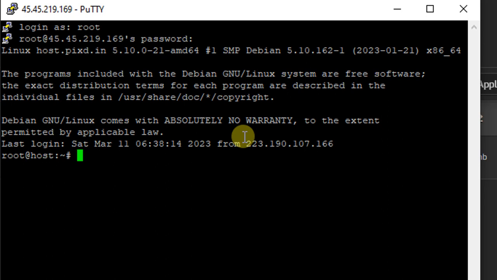Okay, now the next command is v-change-sys-port, and then the port number. I'm using 3939 here, so this will be the new port number of Hestia control panel. Press enter, and this is going to take a few minutes. Okay, done.